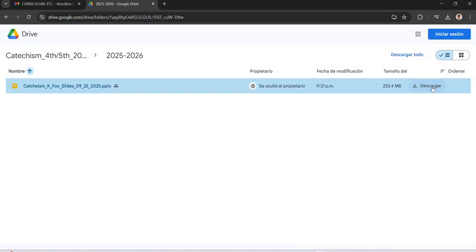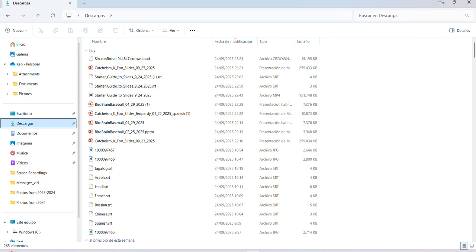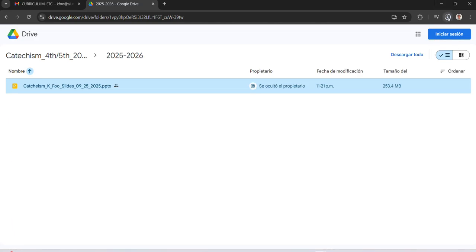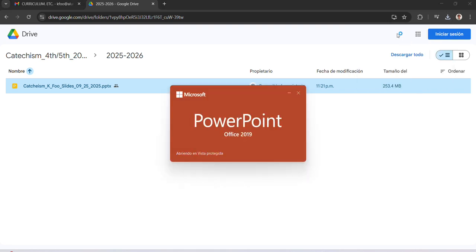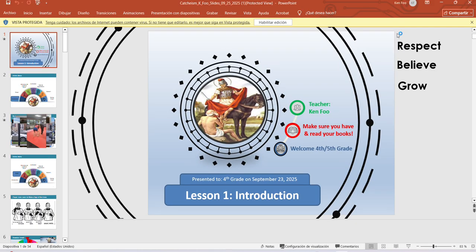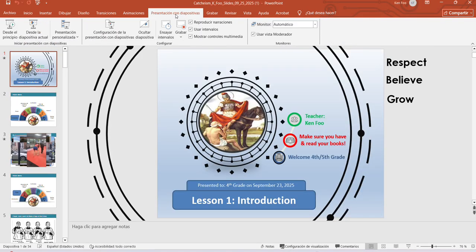So let's just click download. And once that appears, it can either appear in your downloads folder or it will appear in this arrow right here. So pick whichever one you want. So let's click on this. All right, so now we're in PowerPoint. And to present, you click right here, presentation with slides, and you click either one, or you can press F5.